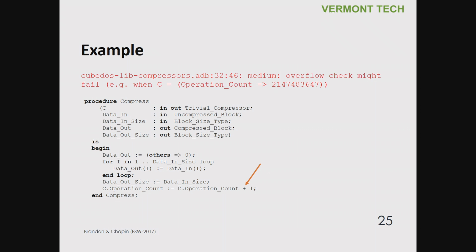But here's a compressed procedure that takes a bunch of parameters in, including C here, which is a trivial compressor object. It doesn't actually do any compression, so this is an example of, you know, it just copies the data around. Down here, if you run this thing through the Spark tools, it complains about this addition, saying right up here that the overflow check might fail. It gives a situation where that arises.